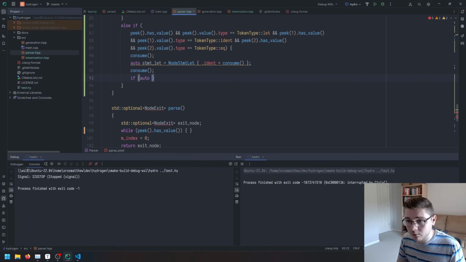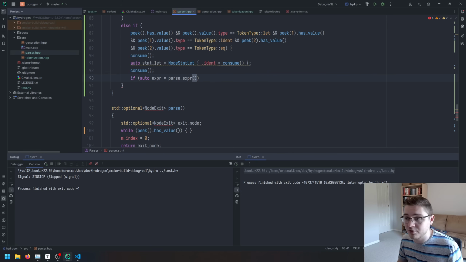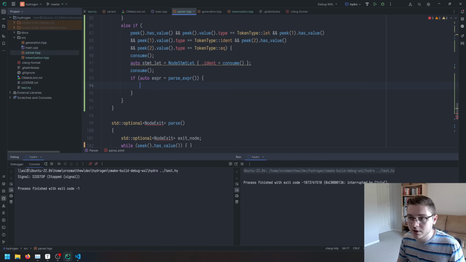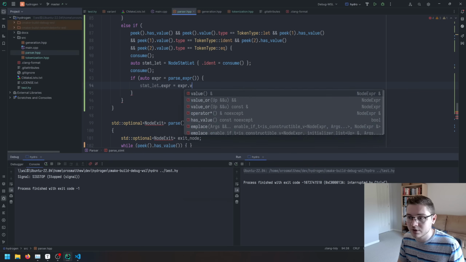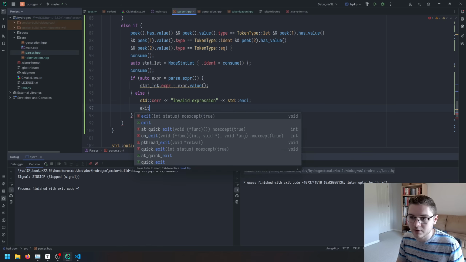Now, we'll do the same thing as before. So if auto expression equals parse expression. If the expression is parsed correctly, then we will make statement let dot expression equals expression dot value. Else, we were not able to parse an expression correctly, so that means there's some kind of invalid expression. So then we can print out an error here, invalid expression, and line, and then we'll just exit with exit failure.